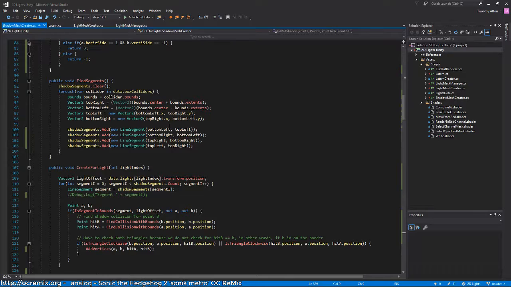Let's make sure. Is this all clockwise from the interior? Should it be? Now that I think about it, should these segments be clockwise based on the interior of the collider or from the light's perspective? Probably the light's perspective, so like the light is on the outside. Clockwise would actually be, oh no, it's still bottom left. No, that's counterclockwise, so it should be top left to bottom left. Okay, so maybe these were in the right spot before.